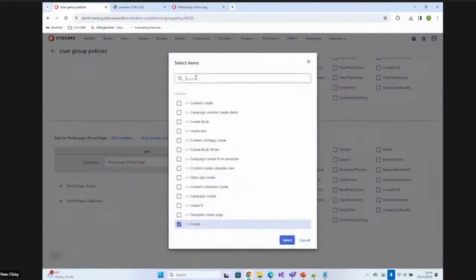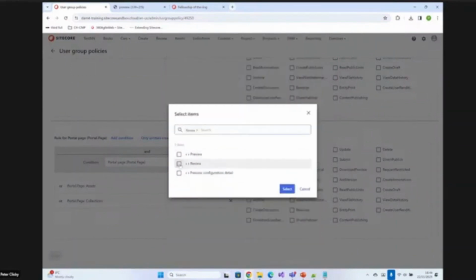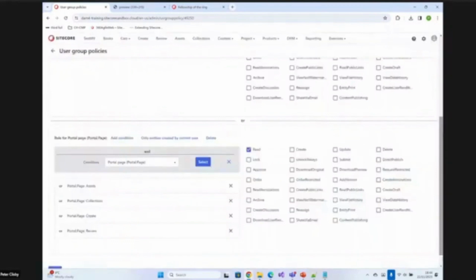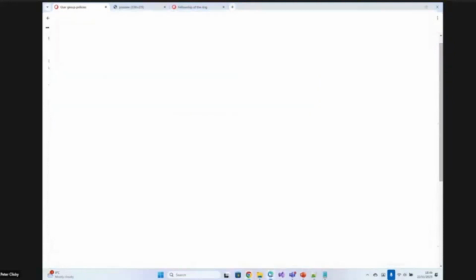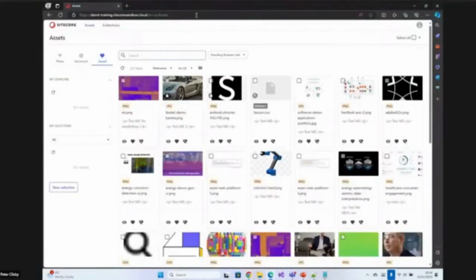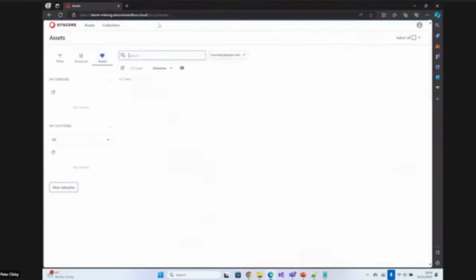Review. Okay, and I've given them read access. So if I save that, in theory, they should be able to see that if I go back to my user here. And it's just worth bearing in mind that the navigation is cached.